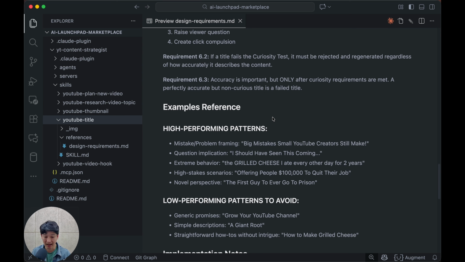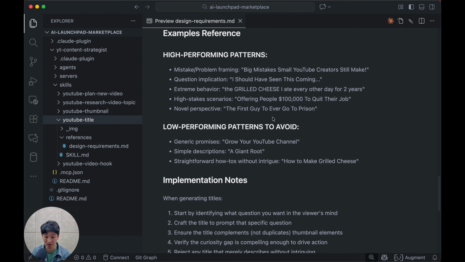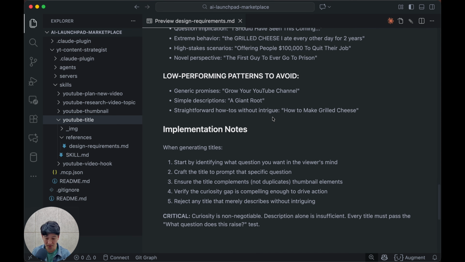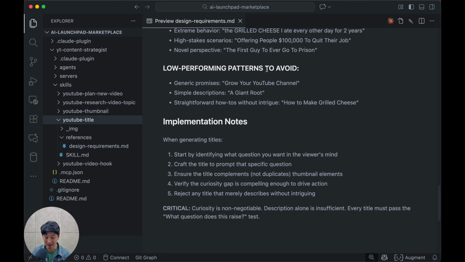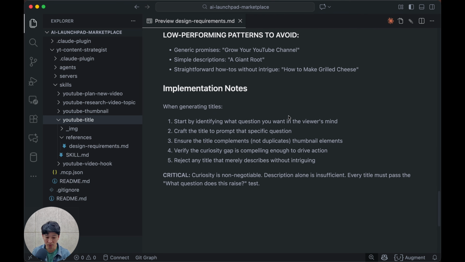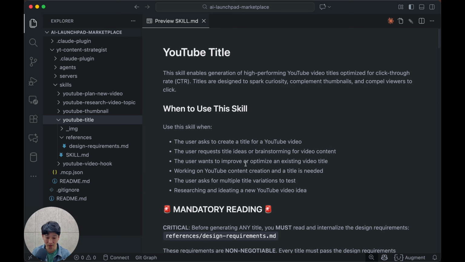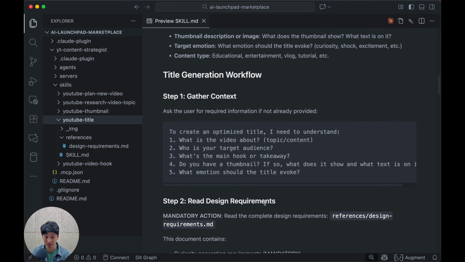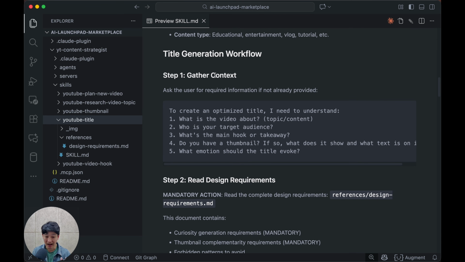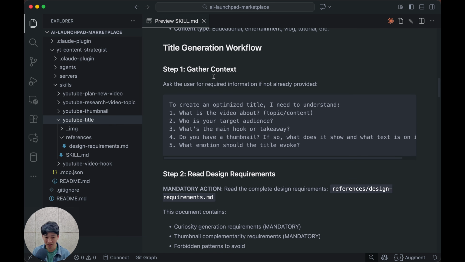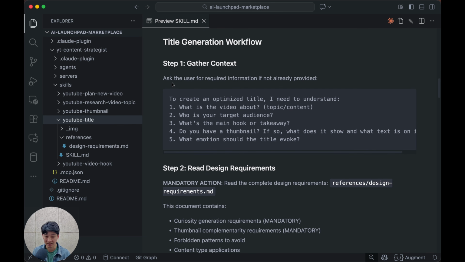So as you can imagine, each one of these skills should be highly tuned to that specific thing. The way to think about it is that this skill has to have everything, all of the information, all of the context that you would need to generate a really high quality title. So if we go back to the skill, you can see we even outline a very explicit workflow because we want it to perform these steps every single time.